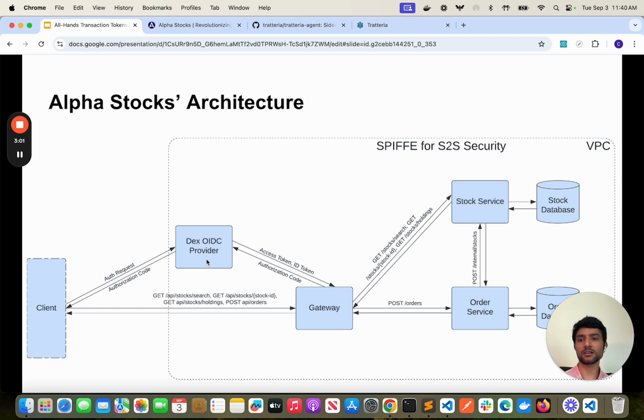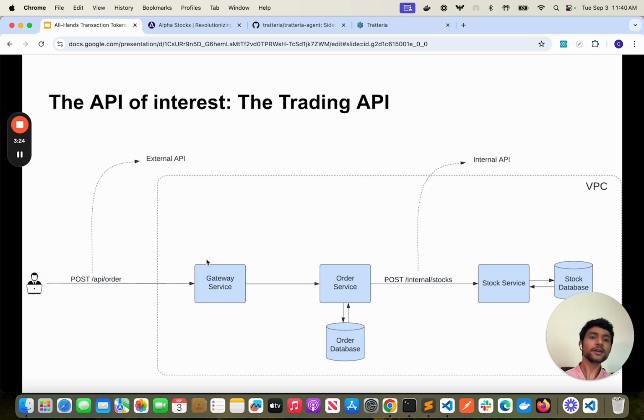Now let's look at AlphaStocks' architecture. AlphaStocks has a typical microservices architecture with a gateway acting as the interface of the application. A client authenticates to the application through the Dex IdP provider. Once authenticated, the gateway provides them a session and handles all subsequent requests by forwarding the client request to the appropriate microservices. The API of interest today is the trading API. This is the API that Neo will attack today, and we need to understand how this API works before understanding how he is able to attack it.